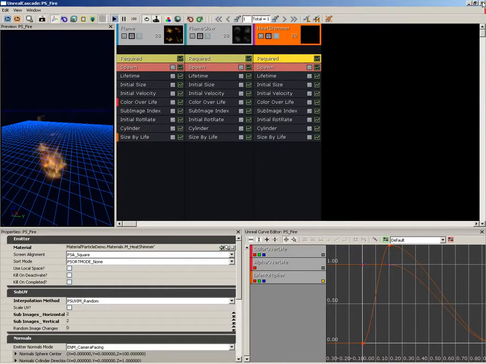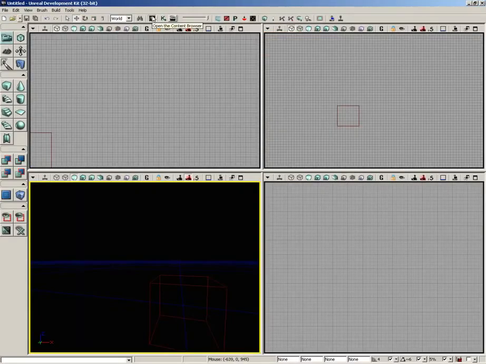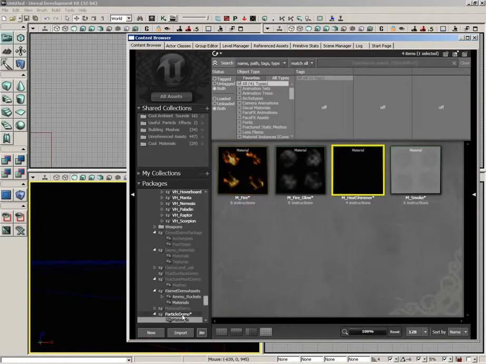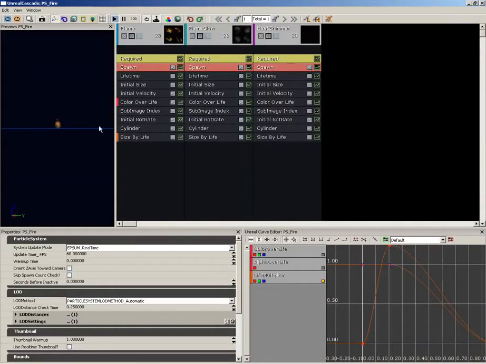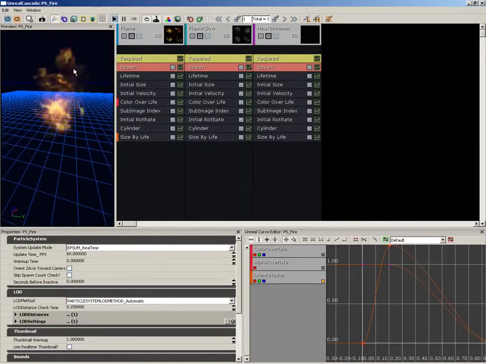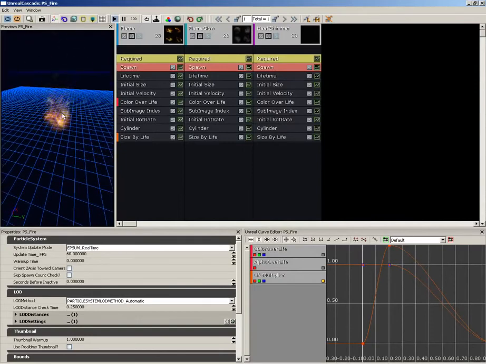Though it's also a good idea to close Cascade when you do this, and reopen it. So let's go ahead and do that. And now I'm seeing just a little bit of distortion in there. It's not much, but it is there. So we can change this in a couple of different ways.